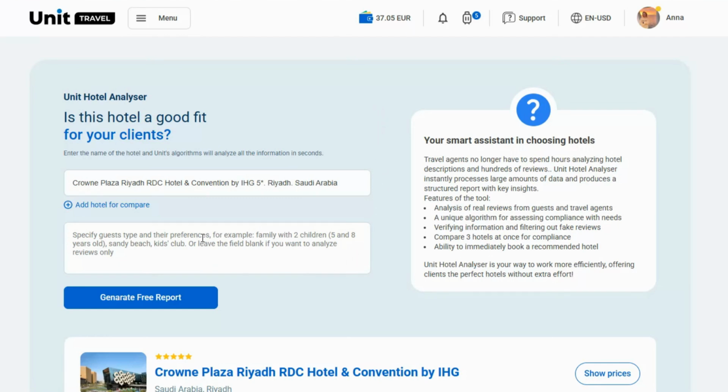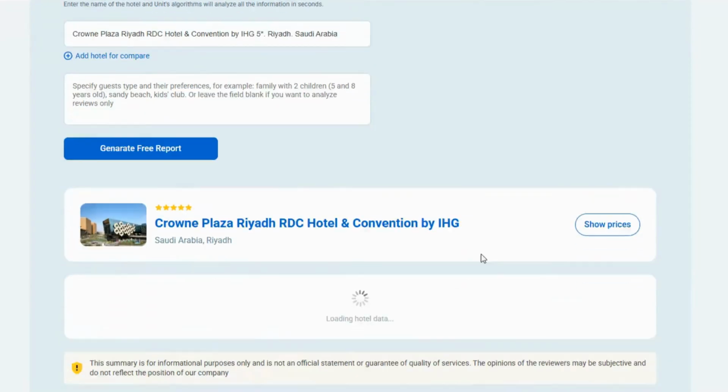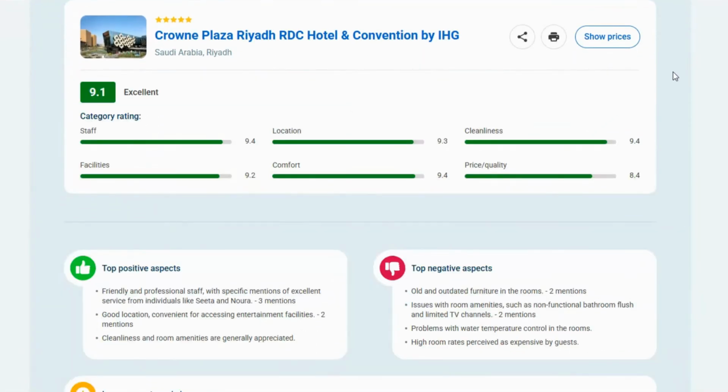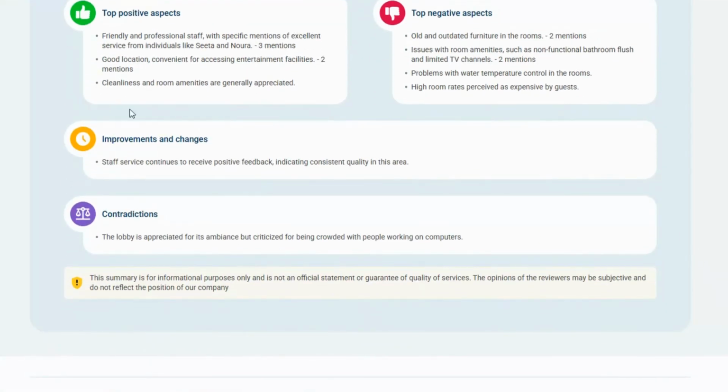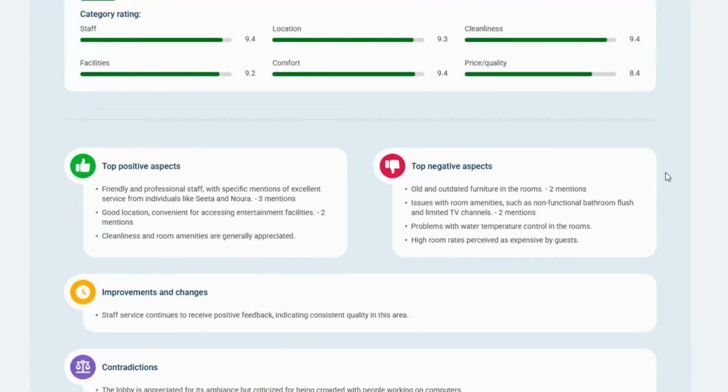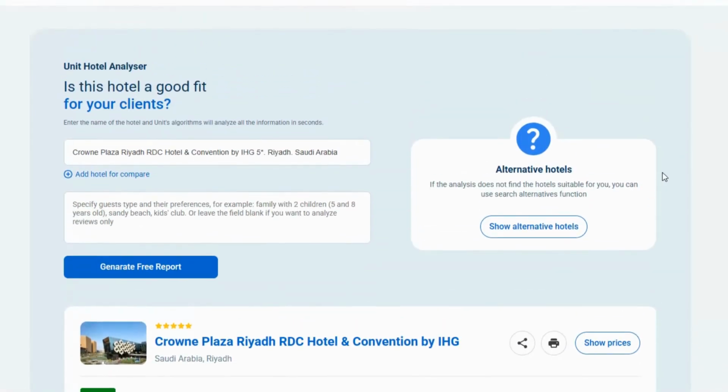If you want a simple review on the hotel, then leave this field empty. Click Generate Free Report. What happens at this moment? The system analyzes all the given reviews from tourists or travel agents, looks for advantages and disadvantages of the hotels, common inconveniences and pleasant surprises that the travelers had. After, it gives you all the data so that you can make your own decision to keep it on the selection or change the hotel to a different one.